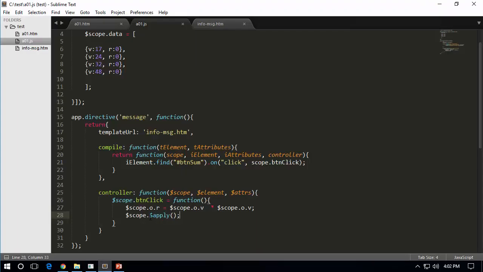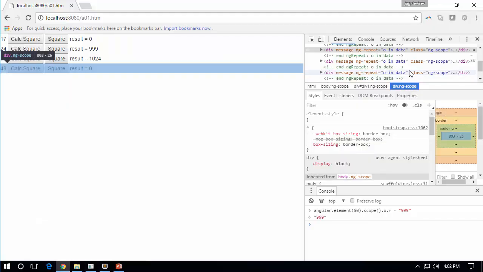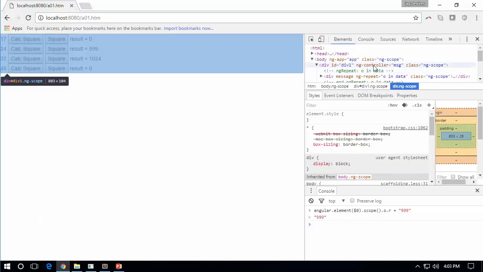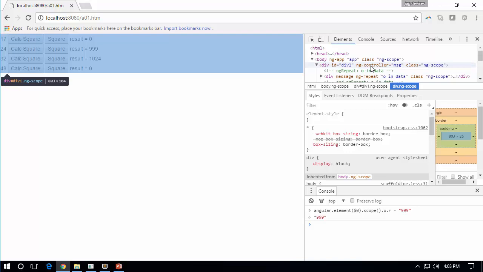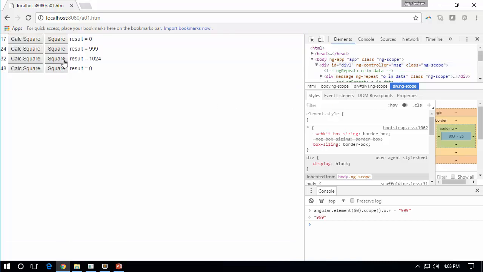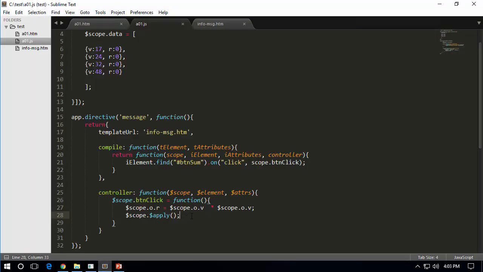So $apply actually starts from the root scope. So whenever I mention root scope, it actually starts from here. It watches for all the values, and if there exists any value changes inside the scope, it immediately updates the DOM. So even though you are clicking on this button, as you are working with $apply, it actually updates the entire root scope, which means your entire UI in this case. But let me consider I'm just using only digest.